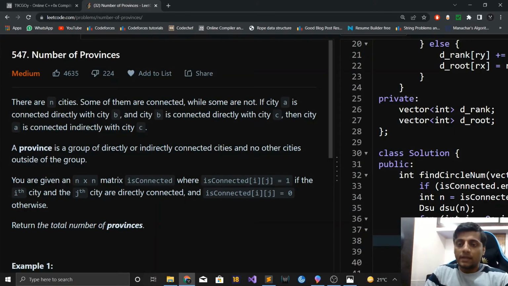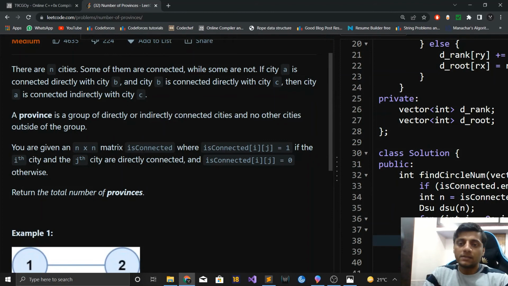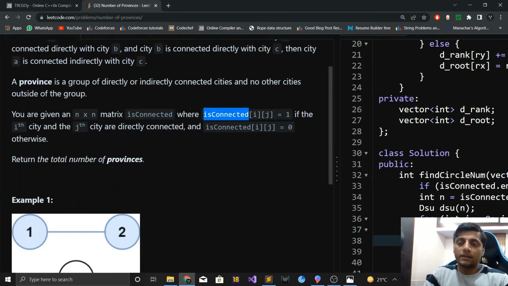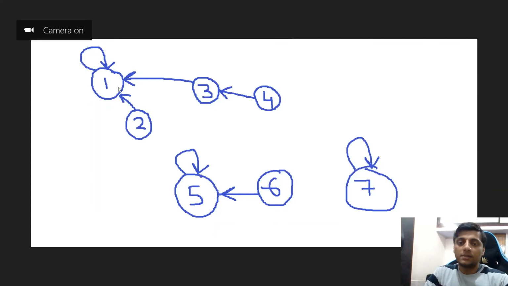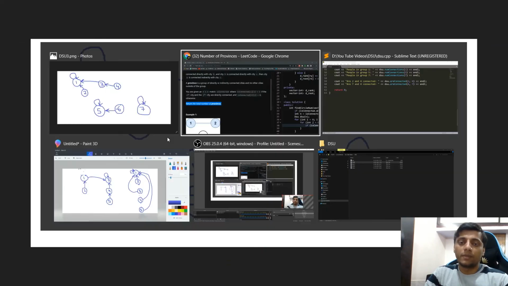Okay, and basically you are given this isConnected matrix. isConnected[i][j] equal to 1 represents that city i and city j are directly connected, and 0 represents that they are not directly connected, and you have to return the total number of provinces. So in this example, the total number of provinces is 3. It's pretty easy to solve using DSU.